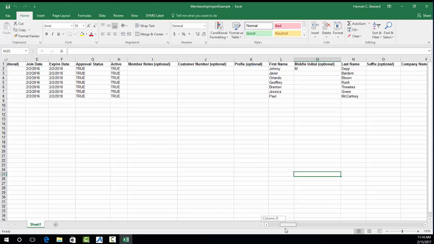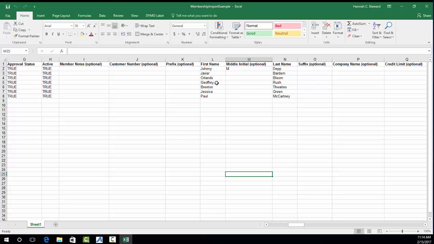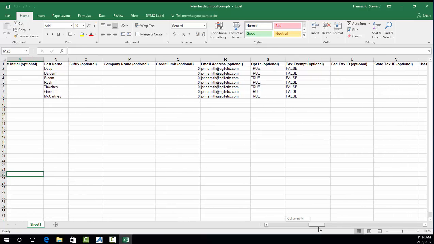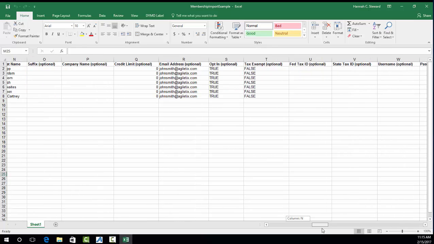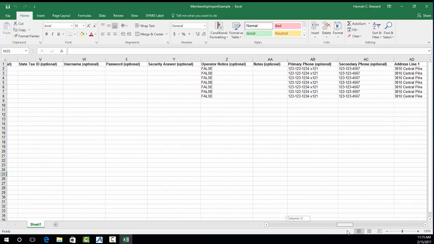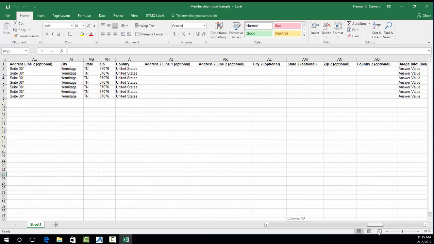We can add a customer number if we have a specific customer number for these. If not, it'll generate a customer number when we do the import. We want to make sure that we've got the names of the people that are having the order made as well as being associated with that pass, and any other pertinent information that you want to include: email address, physical address, opt-in options for email, addresses, operator notice, phone numbers, any of that information.